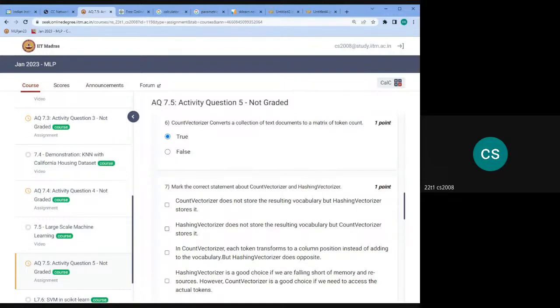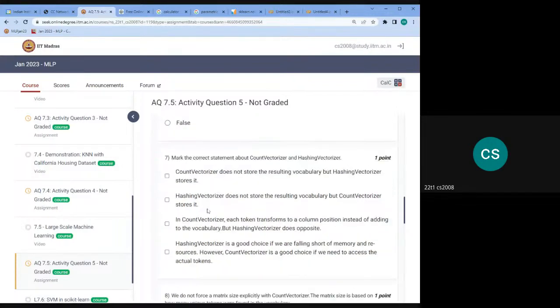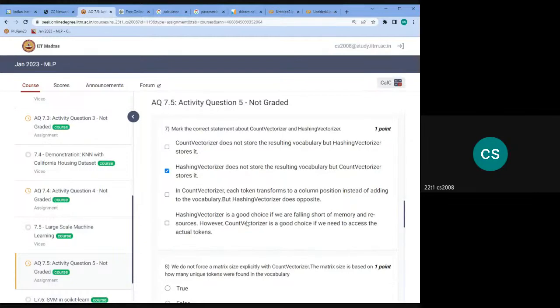Mark the correct statement about count vectorizer and hashing vectorizer. Count vectorizer does not store the resulting vocabulary, but hashing does? No, it's not true. Hashing vectorizer does not store the resulting vocabulary, but count vectorizer does. In count vectorizer, each token transforms to a column position, instead of adding to the vocabulary, but hashing vectorizer does the opposite. Right.